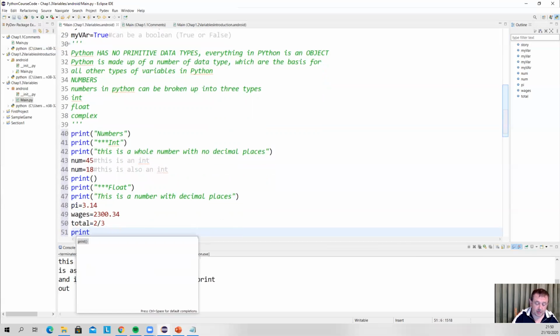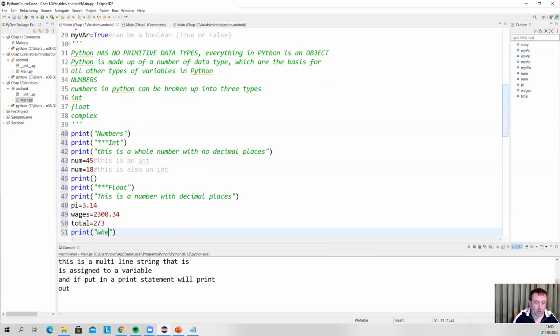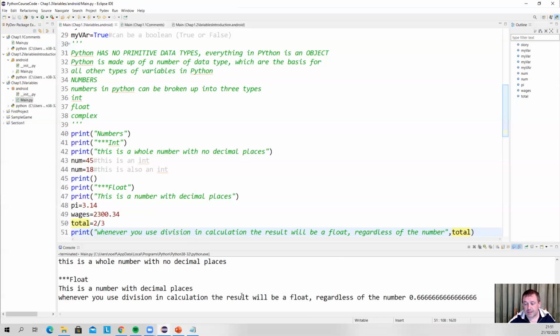So print: whenever you use division in a calculation, the result will be a float, regardless of the number. So I go here, total. 2 divided by 3 gives us 0.6666. That's the mark of Satan, so we definitely don't want that. So 0.333333.